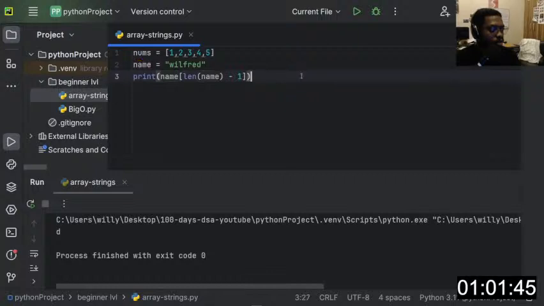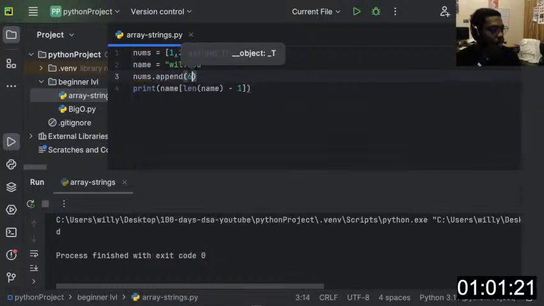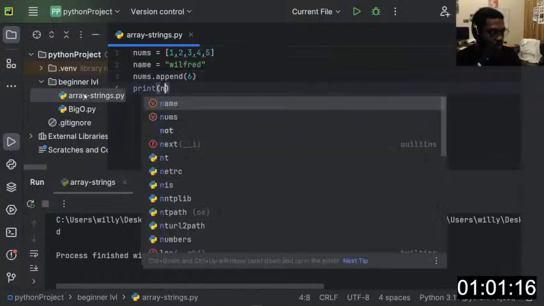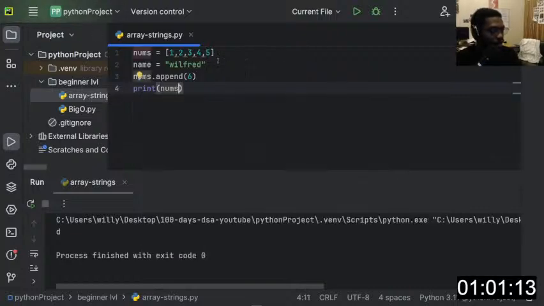You can do a lot with strings and arrays. They are quite similar, right? Anything you can do with an array, you can also do most of the things with strings too. You can push elements into an array. So let's say nums.append(6). When I print nums after running this append operation, you'll see it's changed to 6, right?